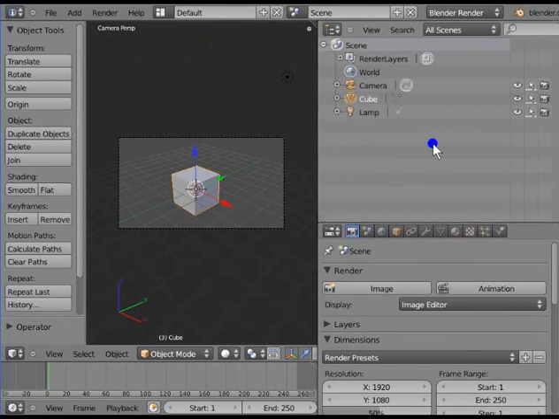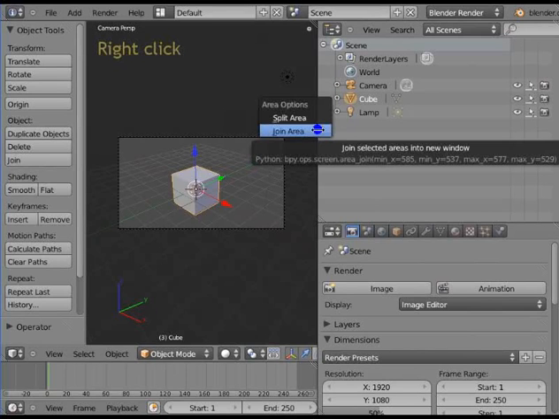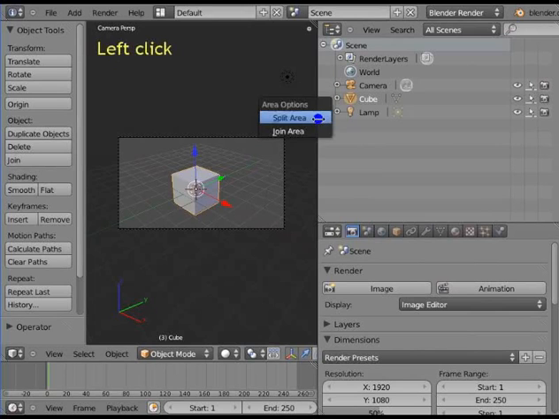Now, let's see the second way to divide the window area. First, we will divide the Outliner window horizontally. Move your mouse cursor to the left edge of the Outliner window till a double-headed arrow appears. Right-click on the arrow sign. Left-click Split Area.